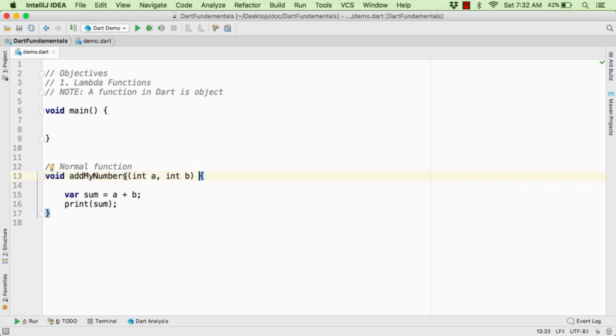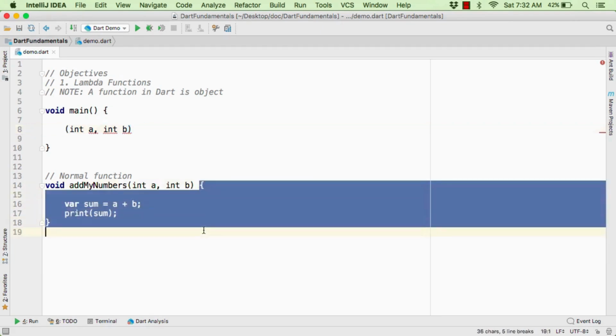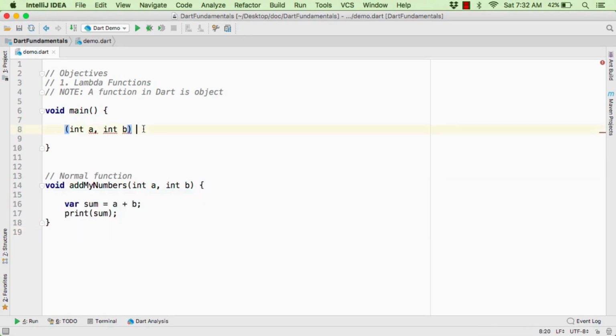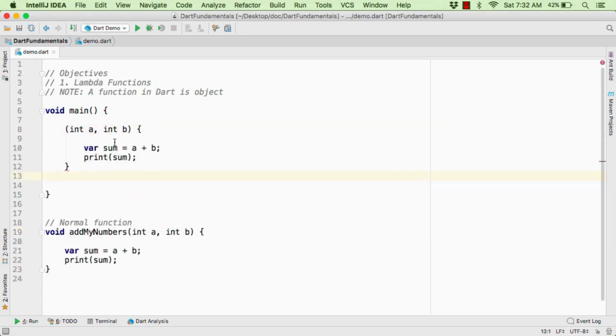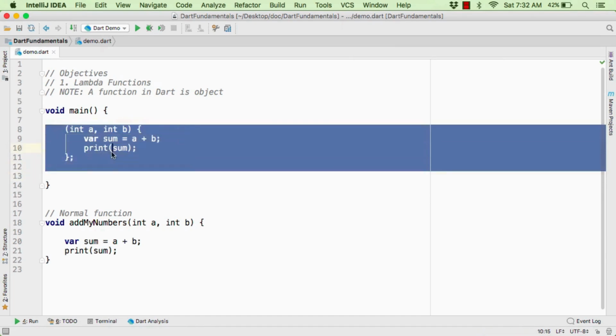The syntax will be very similar. Just copy this parameter including the bracket and paste it within the main function. And then copy the body as well, from the curly bracket open till close, and then paste it here. Perfect. Now end the expression with the help of a semicolon. Now the expression in front of you is actually the lambda expression. This function does not contain any name.